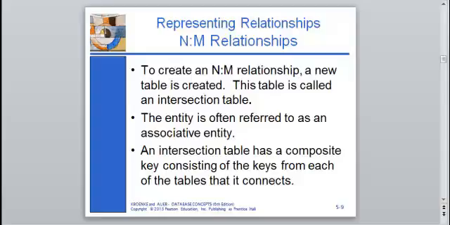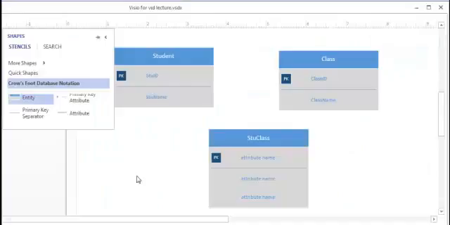Okay. When we want to create this on a diagram, we must create a new table. Okay. This table is called an intersection table. The entity on the diagram is often referred to as an associative entity. Those are two, intersection and associative. Often those words can be used interchangeably. I tend to refer to it as associative. Okay. In this associative entity, we have a composite key that consists of the keys from each of the tables that it connects. Now, let's take a good look at this in Visio and explain a little bit of this.